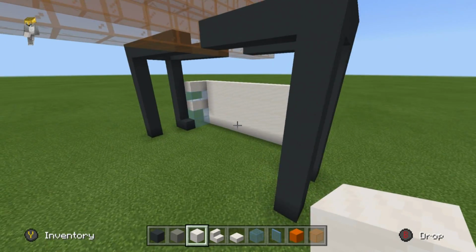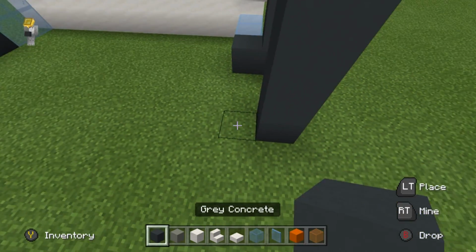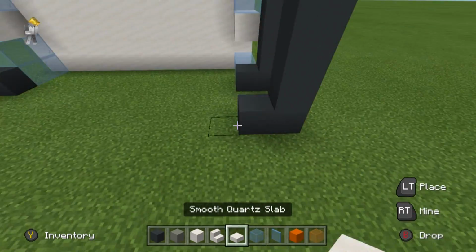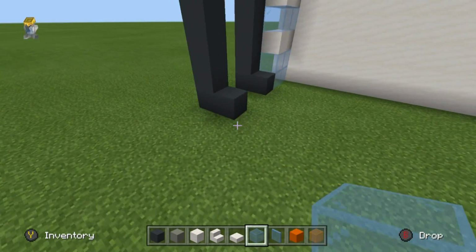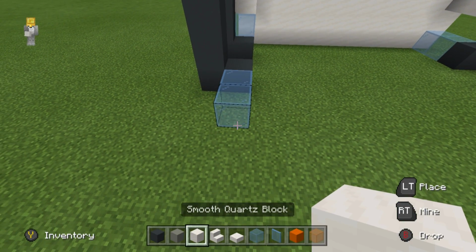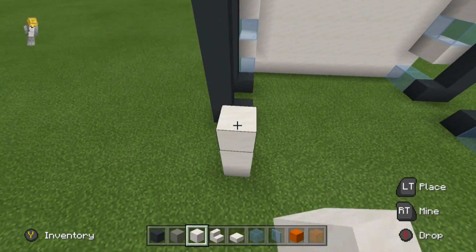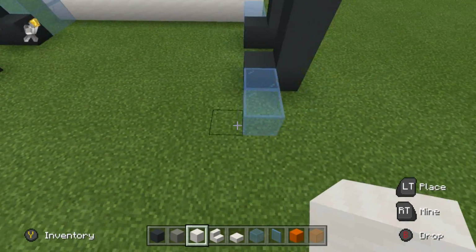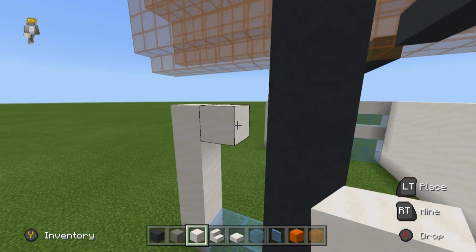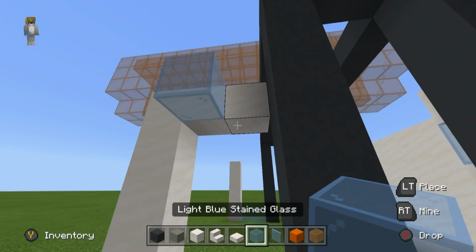And on the left side, we want to do the same thing. So basically, grey concretes extending inwards from both of the bottom corners, 2 glass extending outwards from the grey concretes, and then we grab the smooth quartz block and we place 1, 2, 3, 4, 5, and 1, 2, 3, 4, 5. We extend it inwards like this. We place glass underneath, and you guys get the idea.